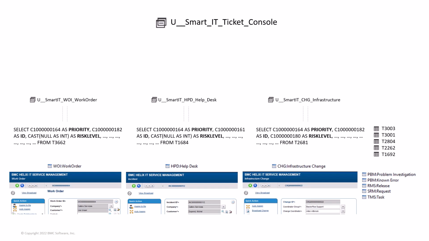Change request, as a last example: the view is called U Smart IT CHG Infrastructure, and here we can see that risk level is now mapped to an actual field ending in 180, as risk level is applicable to change requests. Individual views now exist for all involved request forms, and the remaining names can be seen on the right-hand side.